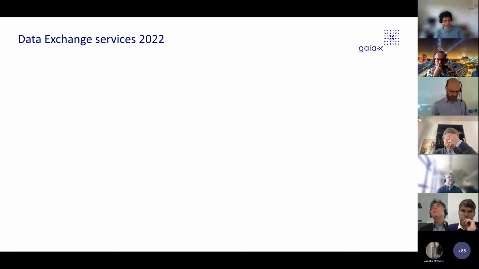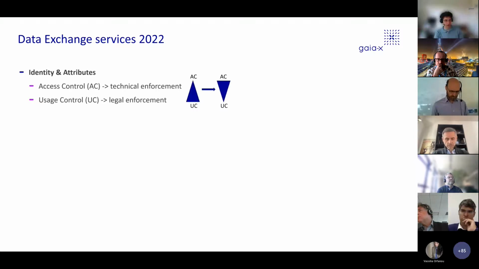Data exchange, I mentioned 5 pillars. Identity and attributes. We can split them into 2 main categories: access control and usage control. Access control, we know very well how to do that and to technically enforce that. I will call that AC. Usage control, or usage policies that I've used earlier, is mostly done by legal enforcement because we have no means at the moment to enforce how data will be used after the data has been copied.